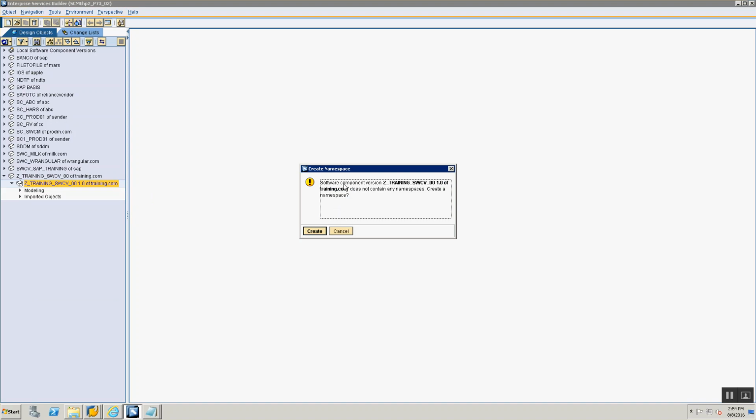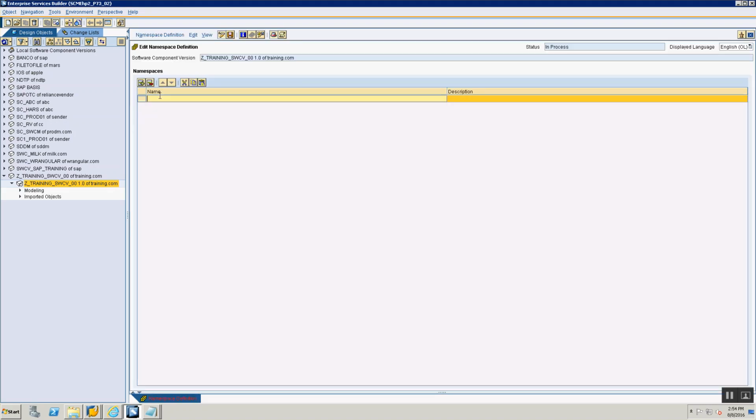You will get this message that says your software component name does not contain any namespace, and then create a namespace. Yes, we know that the software component does not contain any namespaces and we are going to create a new namespace. So yes, let's go ahead and press create. And now you have this line here where you can enter the namespace.